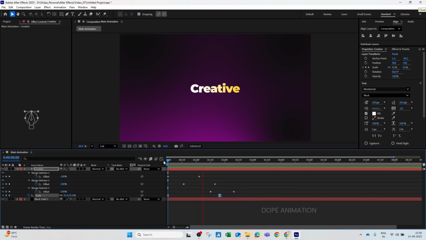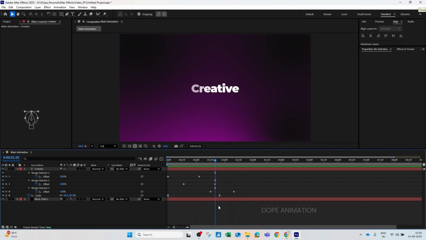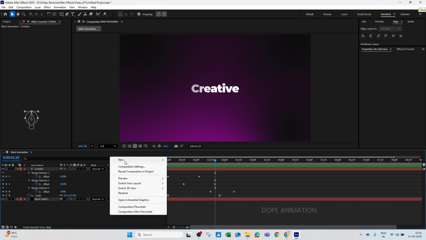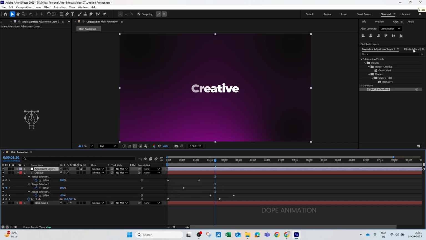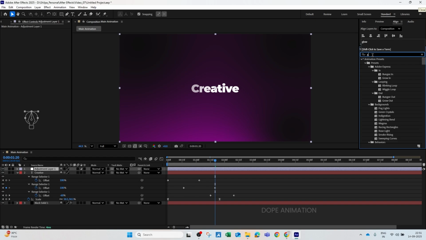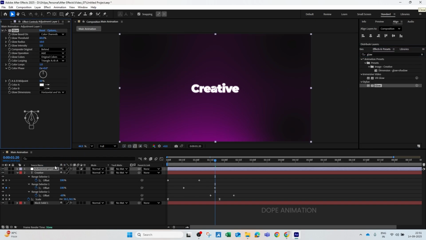I think this looks good. So now we can add some really nice glow to this as well. Right click, new. Let's add an adjustment layer. And on top of this, let's search for glow. Let's drag it onto this, and we are going to just increase this and just decrease this, something like this.